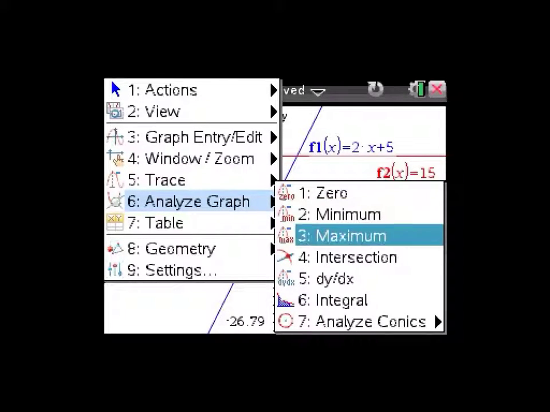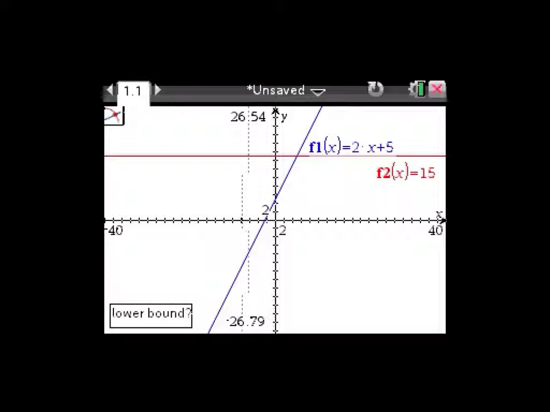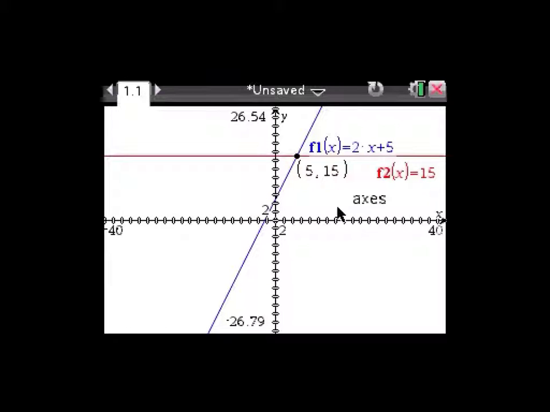Then you have to tell your calculator where the intersection is. You will click on one side of the intersection, click the center button, then move to the other side and click the center button, and the coordinates of your intersection will pop up. Your answer to the problem is going to be what your x is.